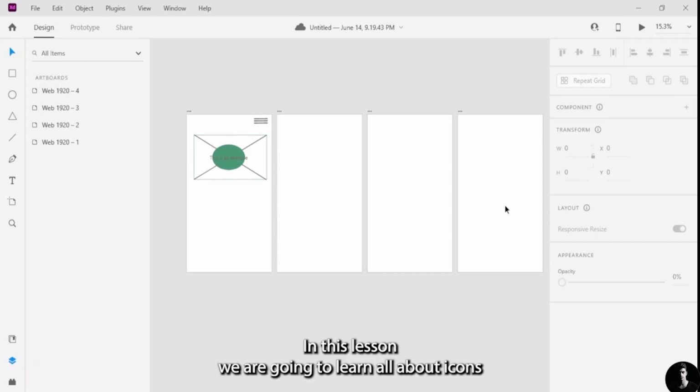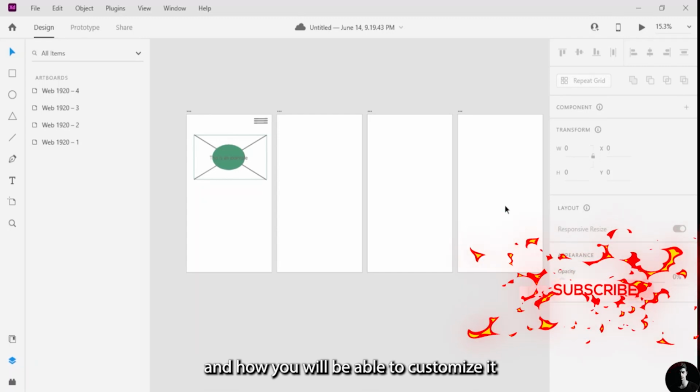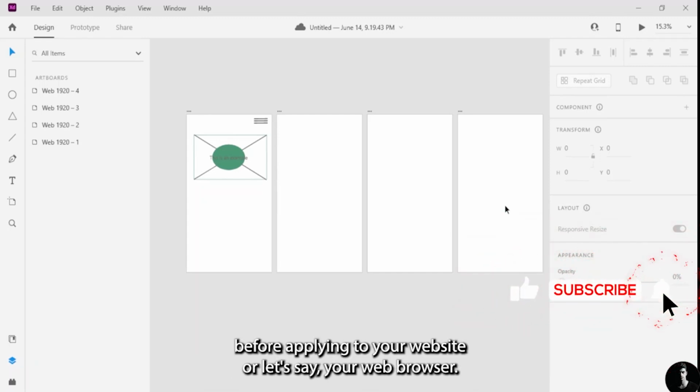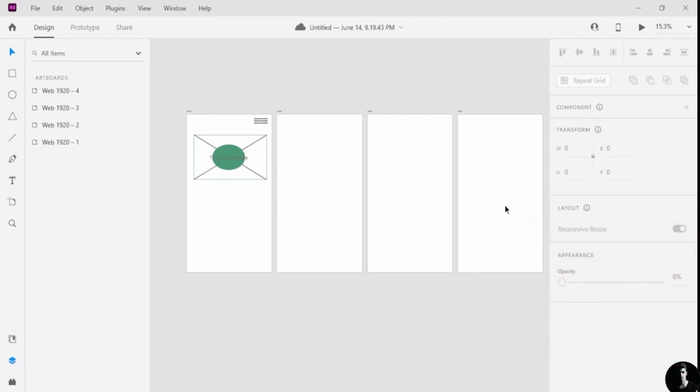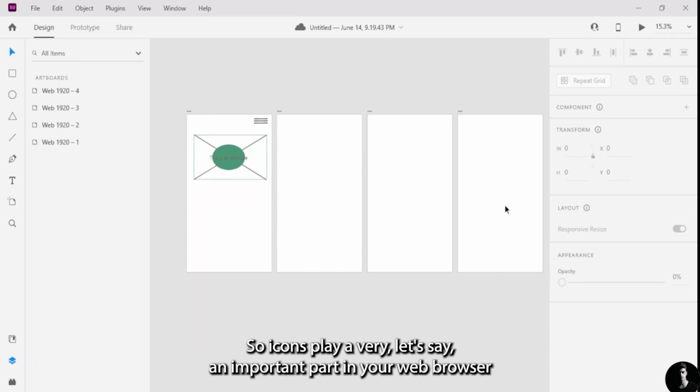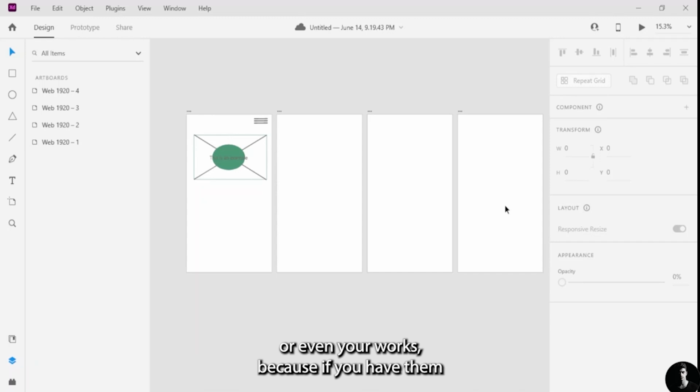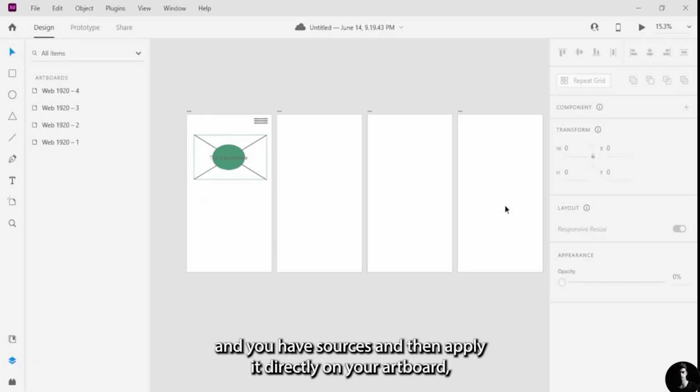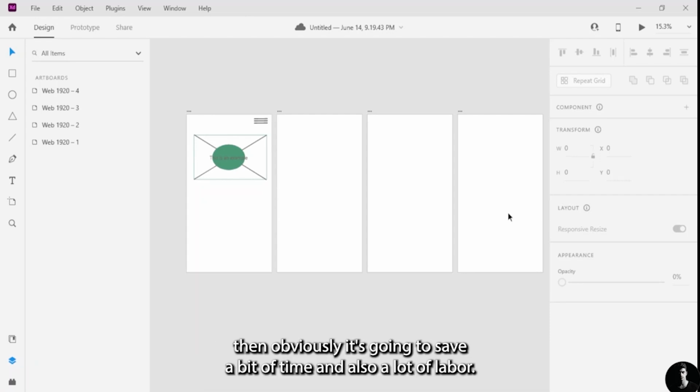In this lesson, we are going to learn all about icons and how you'll be able to customize them before applying them to your website or web browser. Icons play an important part in your web browser or even your work. Making an icon from scratch is going to take a bit of time, but if you download it and apply it directly on your artboards, it's going to save a bit of time and also a lot of labor.